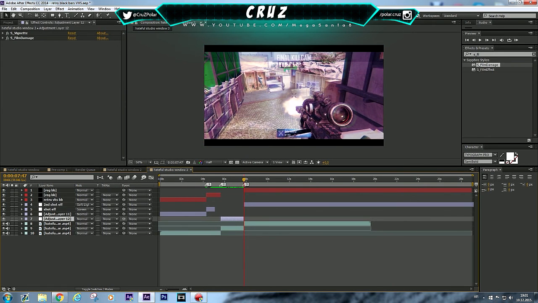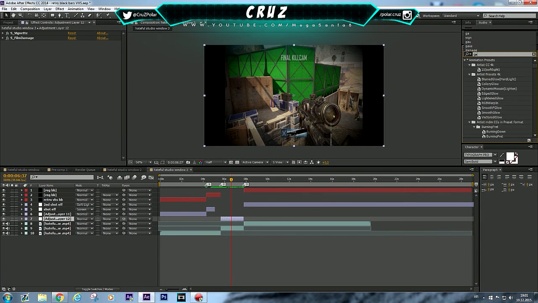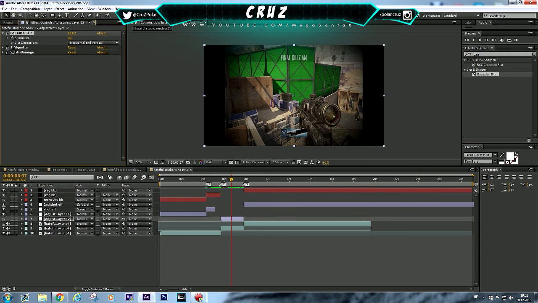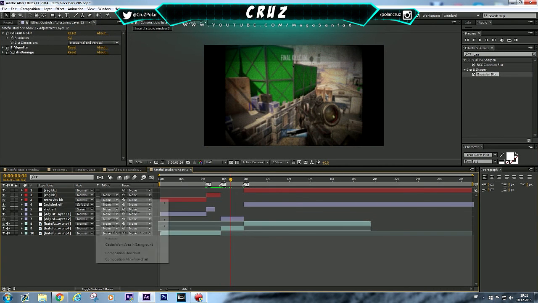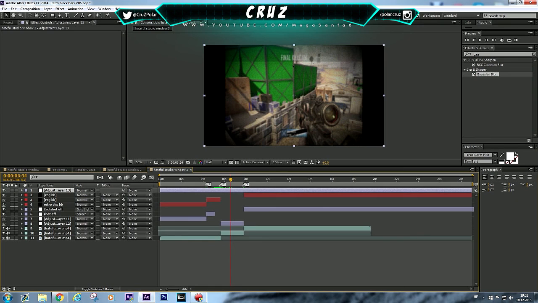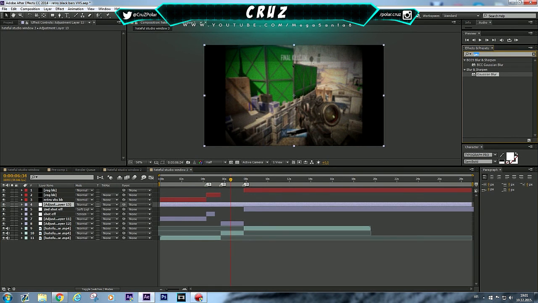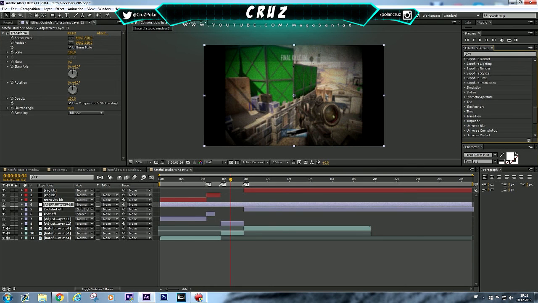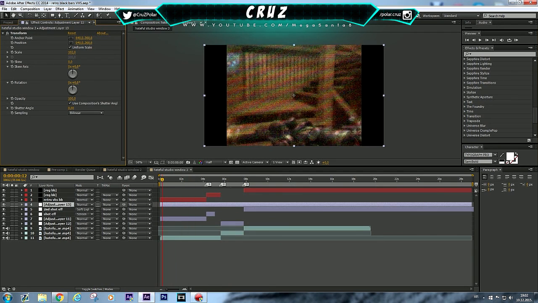So did I forget something? I think I'm gonna put Gaussian blur here. Not that much. 5 is fine. And if you get this ugly screen, fractures, whatever, just make an adjustment layer, put it under your black bars. Type transform and put scale to 101, it's fine. Or maybe 102. Okay, so that's pretty much it for this tutorial.